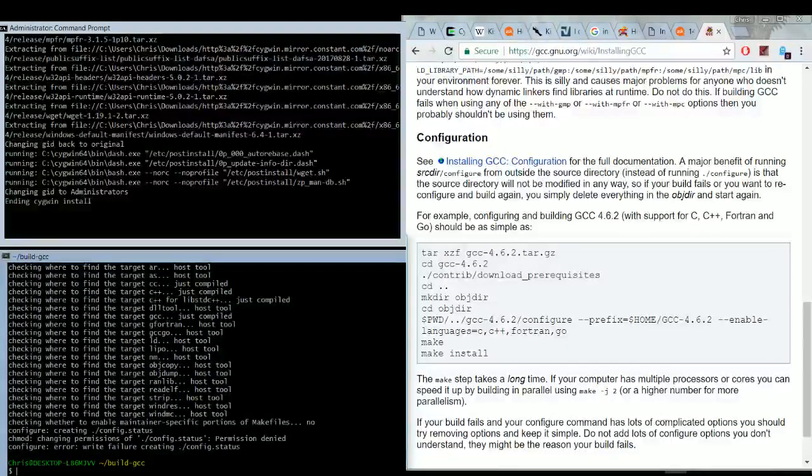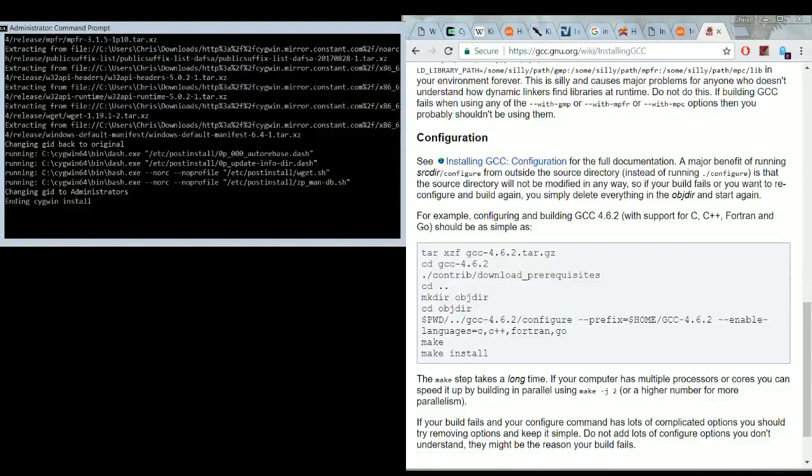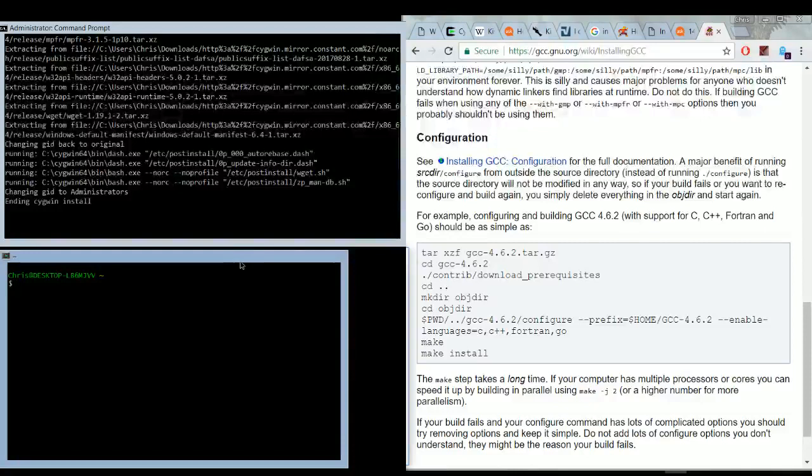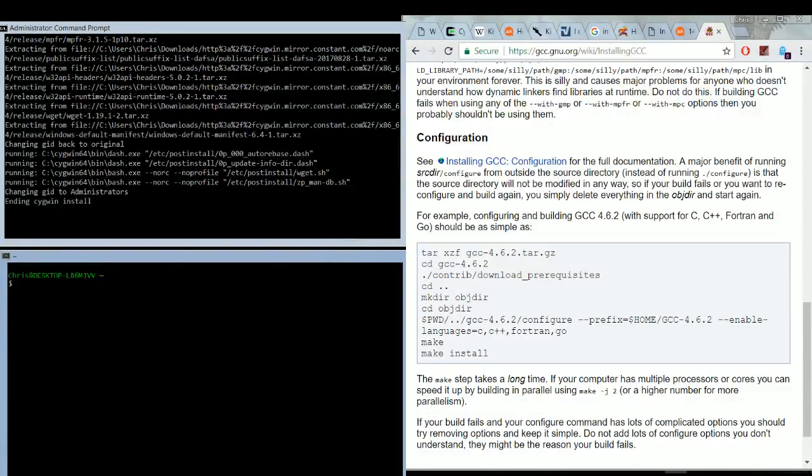We got permission denied on something. Weren't you administrator though? Not in my Cygwin. Oh, so that could be the problem right there. I don't think I was on Cygwin. Yeah, I definitely wasn't. Alright. That could be my problem there.